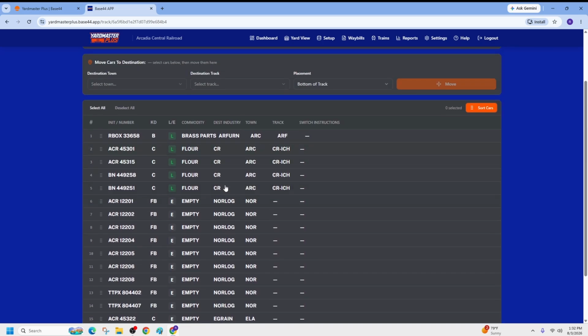And from here, if you wanted to, you could start moving these cars around. So we've got some Conrail cars right here that are actually where they need to be, right? This is Arcadia, the town we're in, and we're looking at the Conrail interchange. So these 4 cars, lines 2, 3, 4, and 5 here, they're all where they need to be, but the rest of these cars are not.